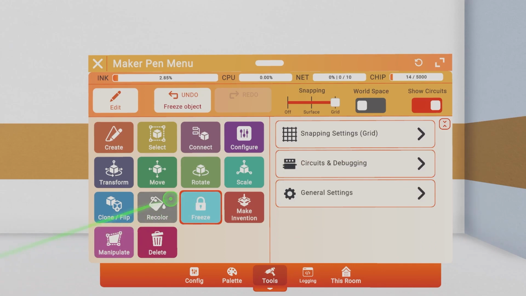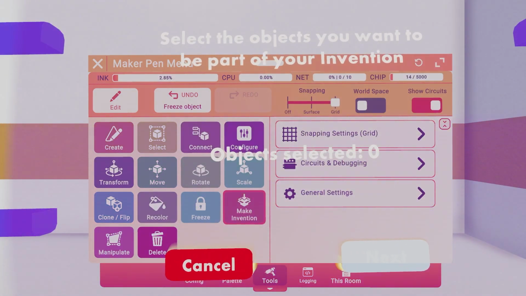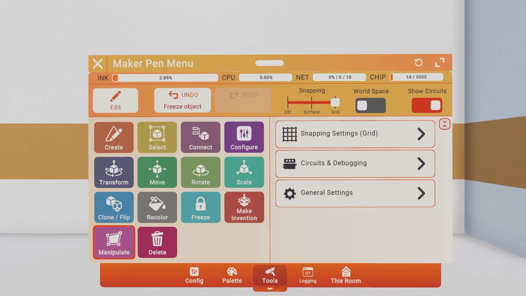The freeze tool allows you to freeze items that you've created and make them unable to be edited, touched, grabbed, anything like that. Make invention we will not really be getting into, but it brings up a little menu that allows you to select things that you've made and make them into inventions you can sell or share with your friends. The manipulate tool allows you to manipulate things like the tubes, and allows you to manipulate shapes and things that you draw with the maker pen.